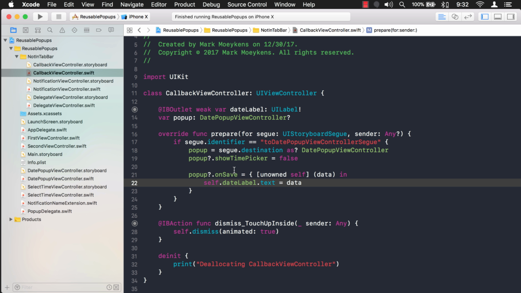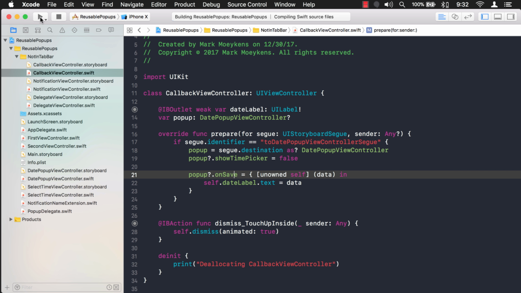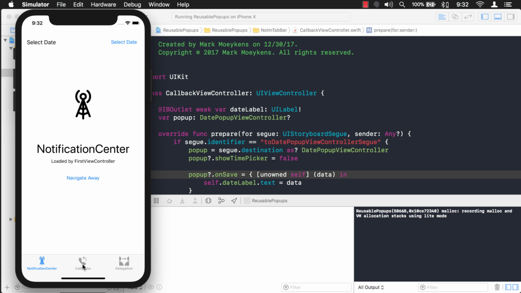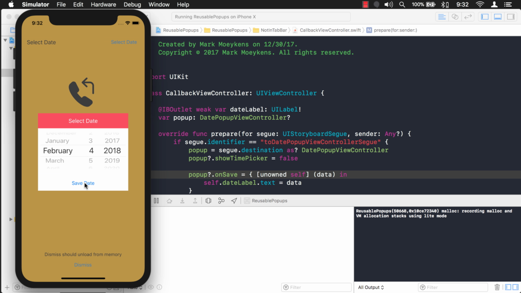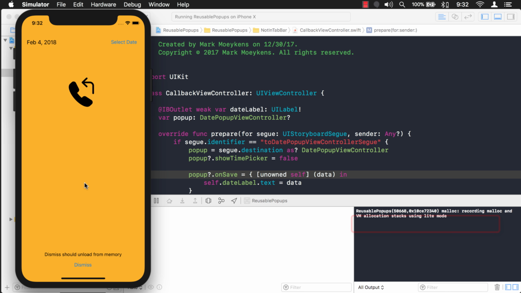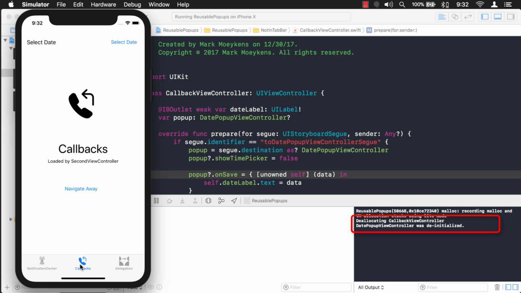All right, good. So let's test that, make sure that works. Select the date. That should get deallocated. Oh, yeah, this one's a little bit different. So notice the pop-up didn't get deallocated. It's still in memory right now. But if I click dismiss, then they both get deallocated at the same time.